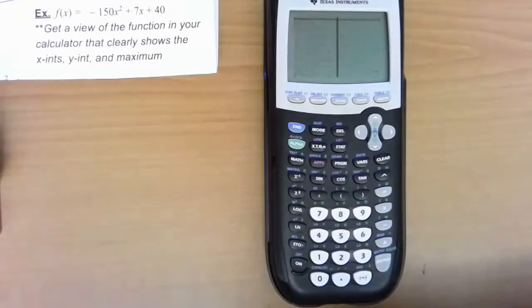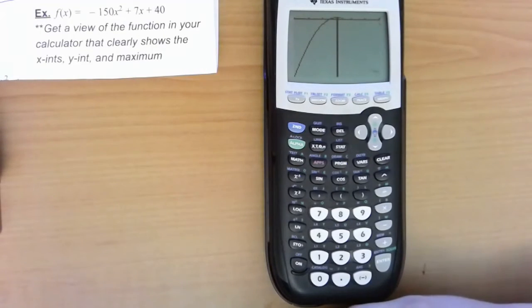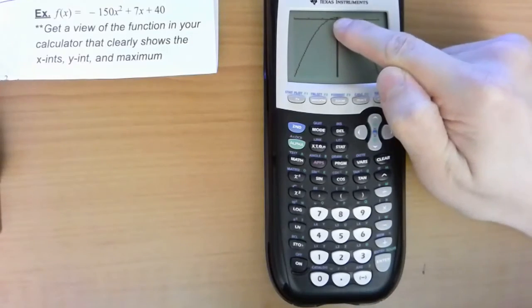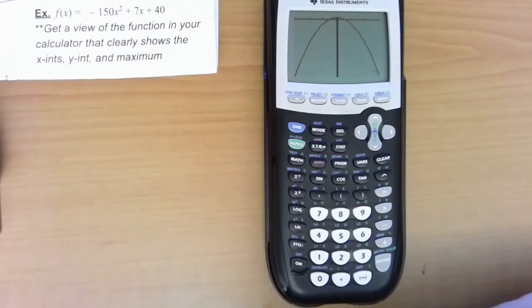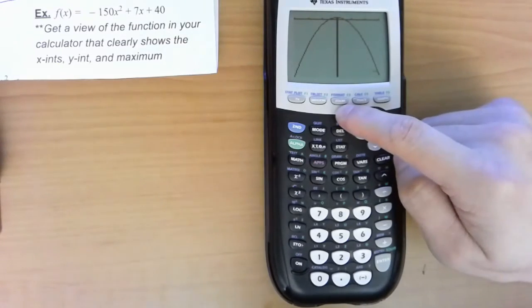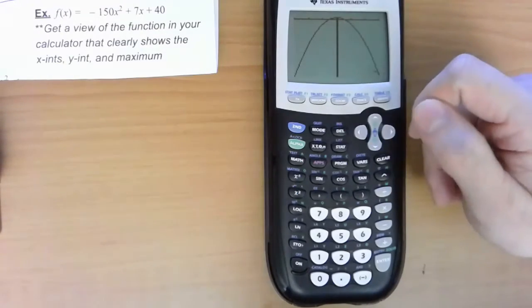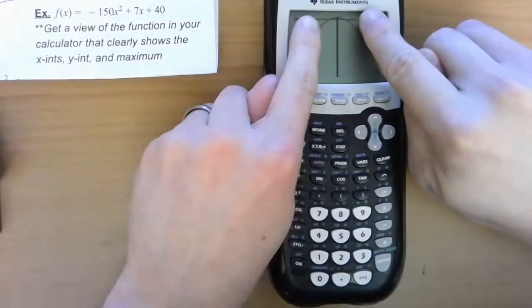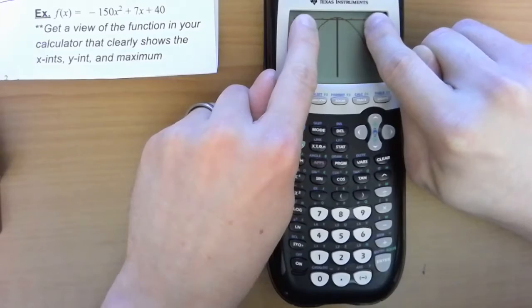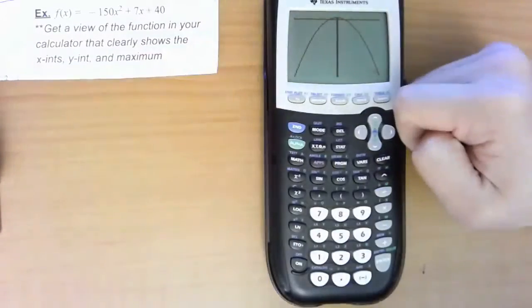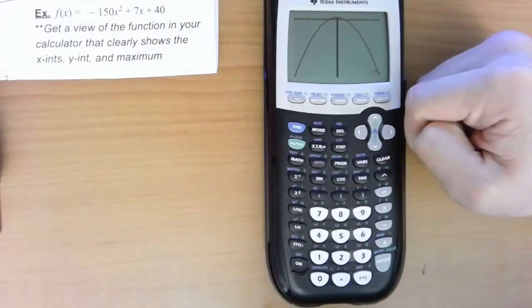So I do zoom 0, zoom fit again. And that's a decent graph. I can see the maximum up there and the x-intercepts right there. So we could stop there. That's a decent graph. We could probably work with that. If we want it even better, we do what I just did again and narrow it even further. I probably only need maybe even -1 to 1 for my x's, or -2 to 2. So if I change my x's and do zoom fit again, that could work even better.